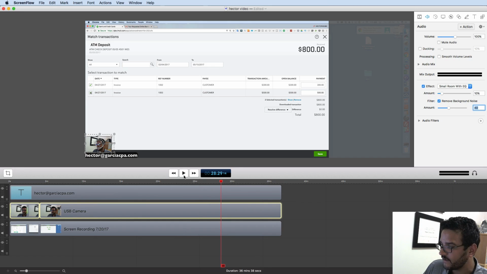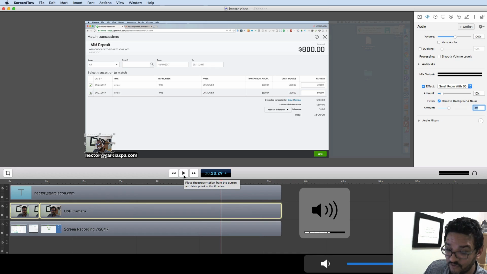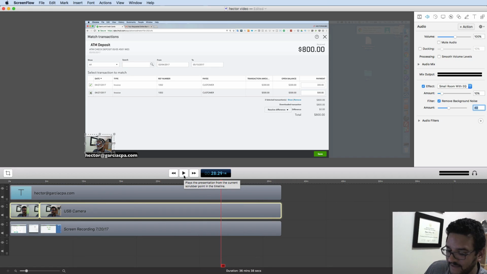I'll hit play real quick so you can hear it, but just so you know, the video you're watching right now is going to be under that setting. So, I mean, I don't really have to play it to show you, but on this particular deposit that contains more than one customer. But you can really tell the difference, right? You can absolutely tell the difference.